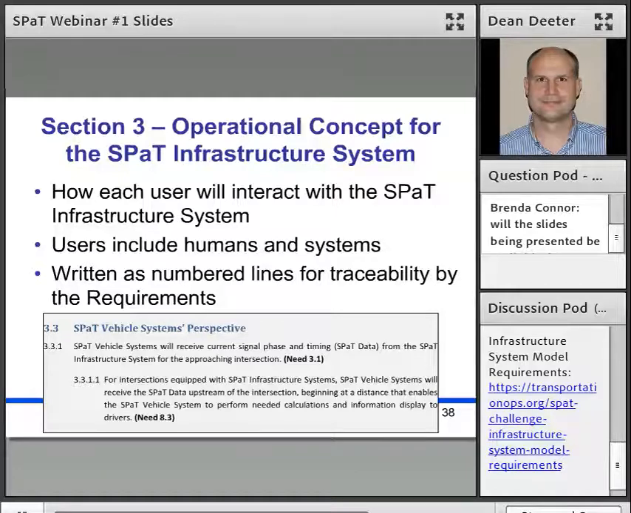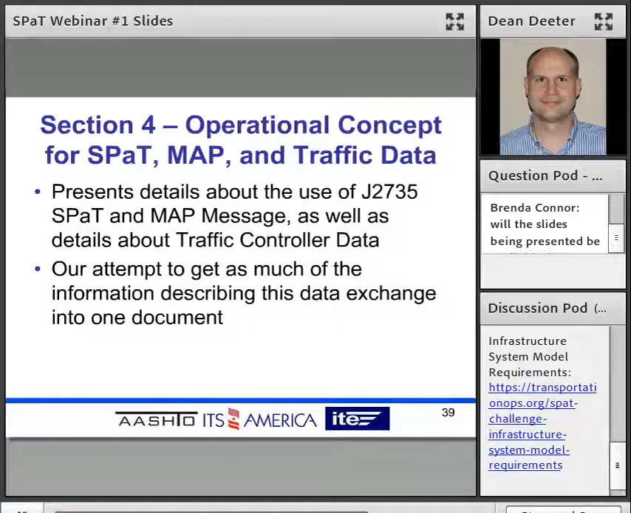We write a number of operational concepts from the SPAT vehicle system's perspective. So it shows you how the SPAT vehicle system will receive current signal phase and timing from the SPAT infrastructure system for approaching intersections. And then it has the needs that it maps back to. And then the subsequent numbered ones down below it go into more detail. You can see where that's describing it beginning at a distance to enable the SPAT vehicle to perform needed calculations and information display to drivers, and that's a different need. So again, numbered lines in the operational concept, so 3.3.1.1, and then referring back to numbered needs is how we organize the whole overall operational concept for the various components.